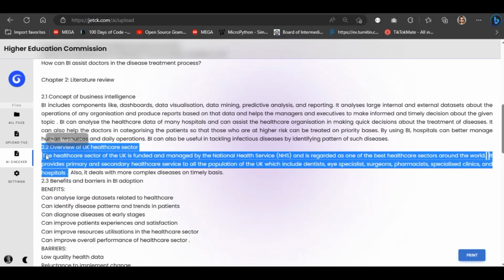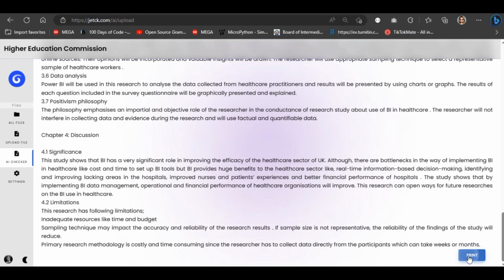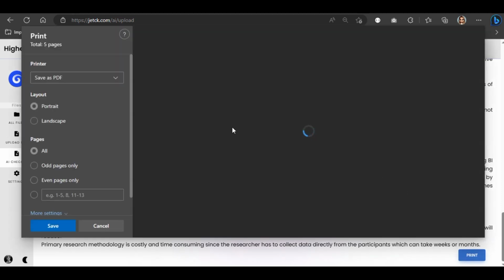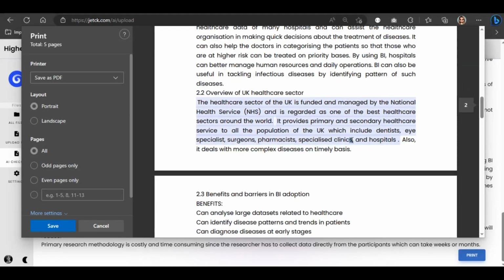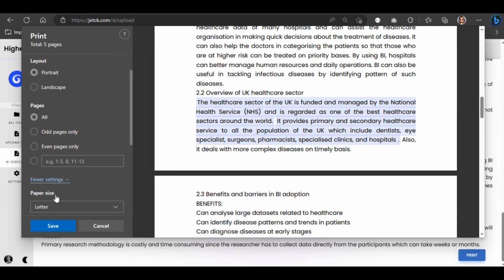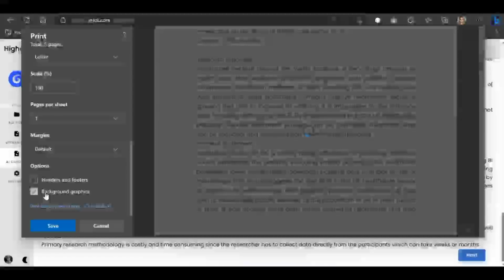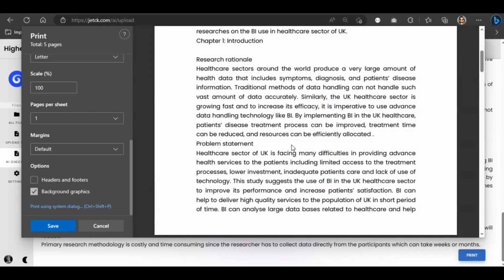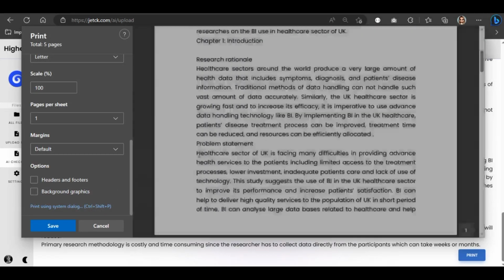So here you can see the AI written content is highlighted. Then click on print. In the JetCheck account you are able to print your AI detection report like the plagiarism report. Sometimes the highlighting will not appear. Look here, it appears, but if it does not appear, then click on more settings and select background graphics. When you select that, the places in the file written by AI will be highlighted.